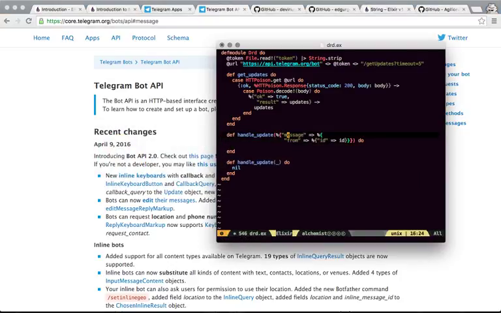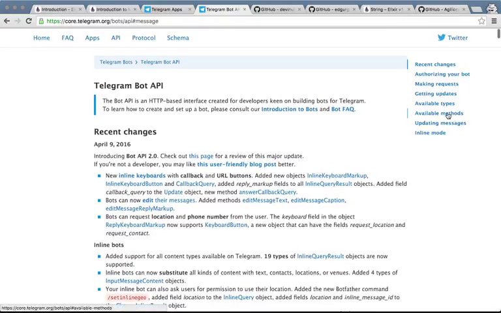So I've got this message here. Sorry, I've got an update here. I'm pulling out the message from here, and the message contains a from, and that from is super nested. I know, but the from contains an ID, a user ID, and now I can use this user ID to reply to the user with something.